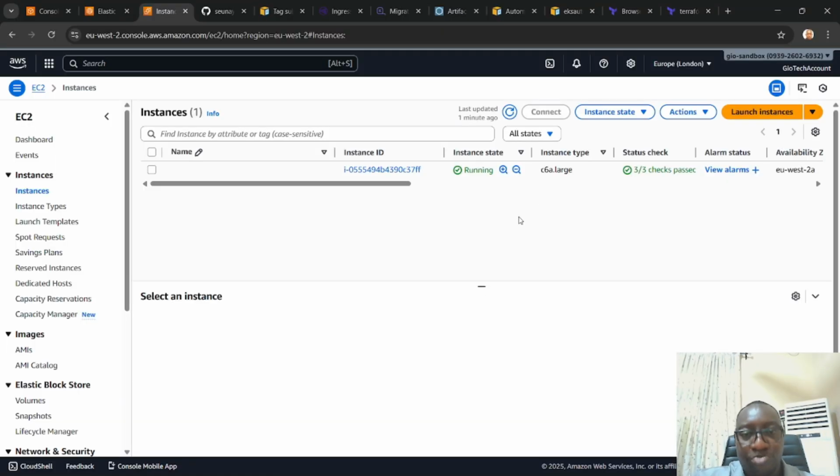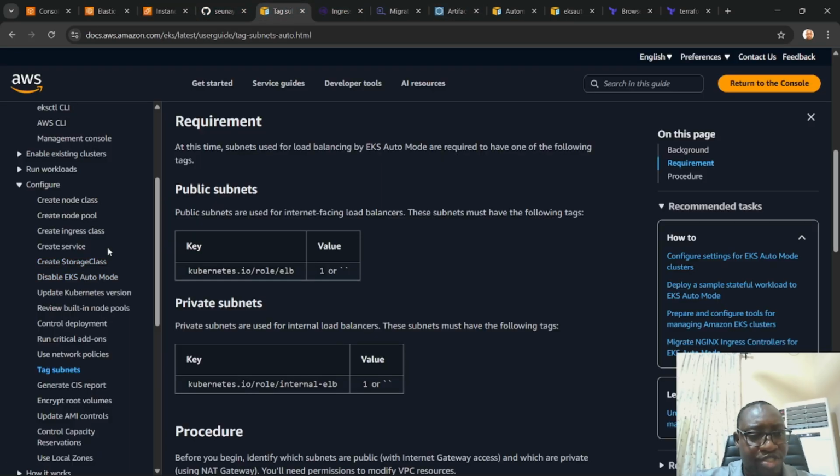And if you go through the documentation, let me just refresh this and see. Can you see? Terminated because there's no workload. So that's the advantage of the auto mode. All right. So now let's take a look at this documentation.